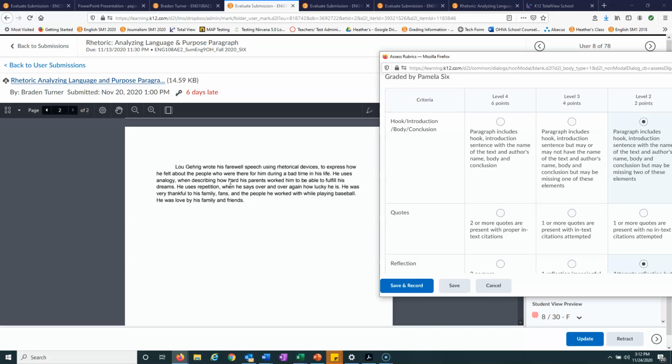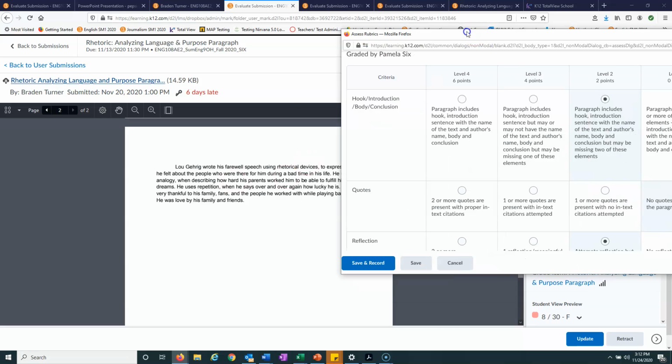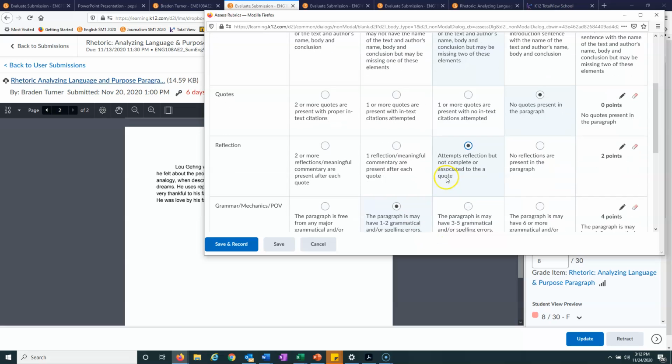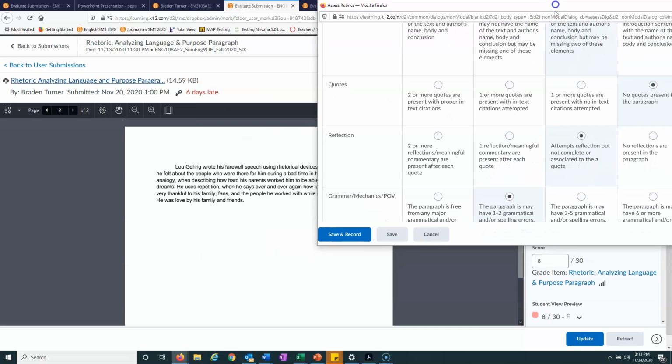If he would have said, Gehrig uses epistrophe, or he uses anaphora, and then pulled the quote of what that is, and then discussed that a little bit more, that's going to fill this quote box and the reflection box. Because he had no quotes, he's attempting to reflect, but he's really not reflecting over a quote. So that's why he got the grade here, and that's why he had the attempted to reflect there.